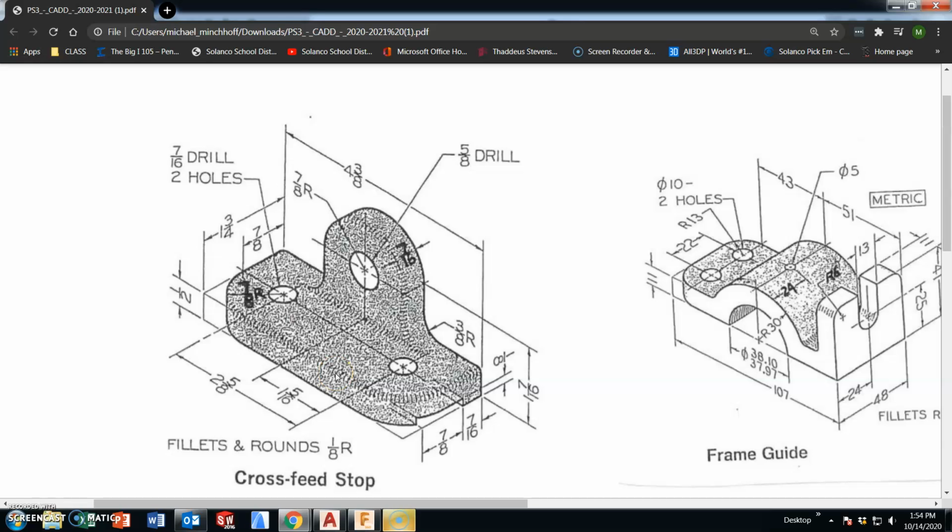Alright, here with the cross feed stop, we're going to take a look at using the Fillet Tool. The Fillet Tool will allow you to round off any corner. There is a sketch fillet tool, but we're going to work in the solids, at least to start. Fillets are always in radius.